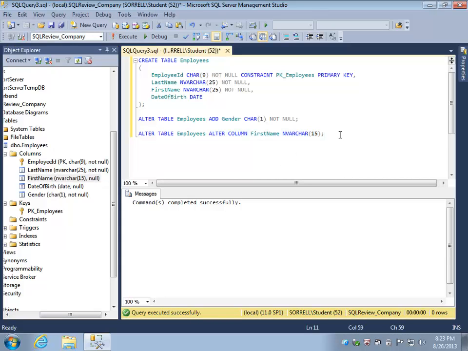If I were to execute this statement on any existing rows that have more than 15 characters added to them already, I would lose the data between the 16th and 25th character. So we have to be careful in reducing the sizes of data types.